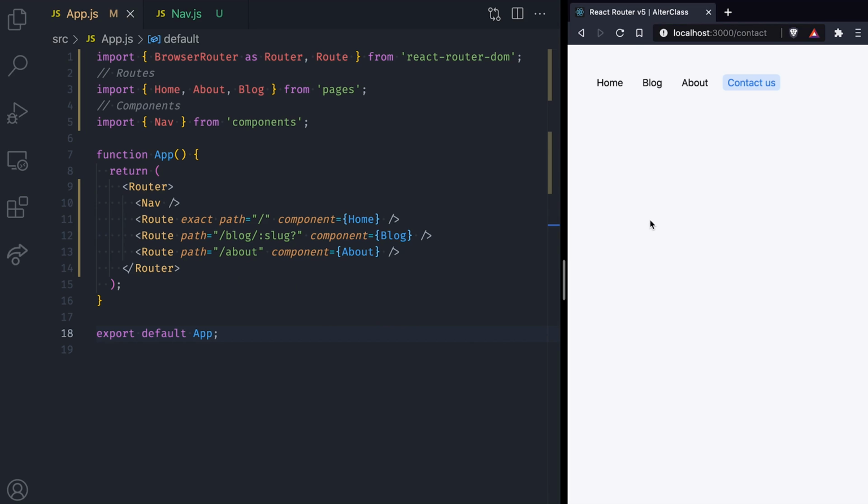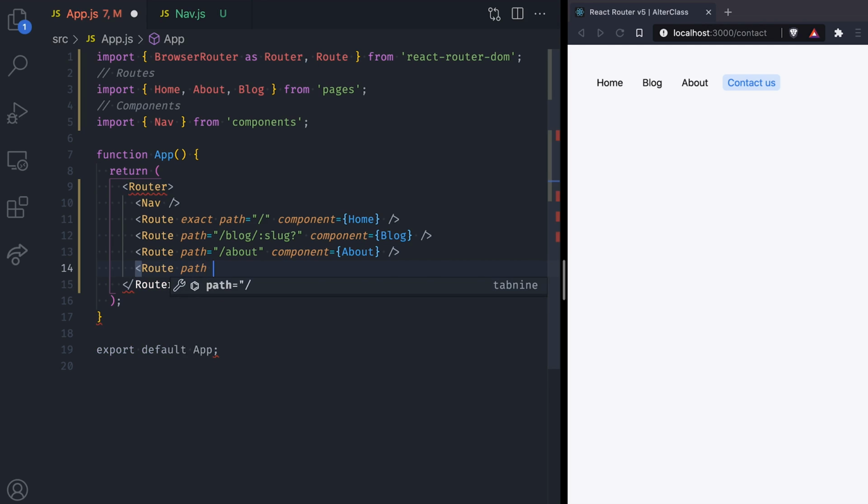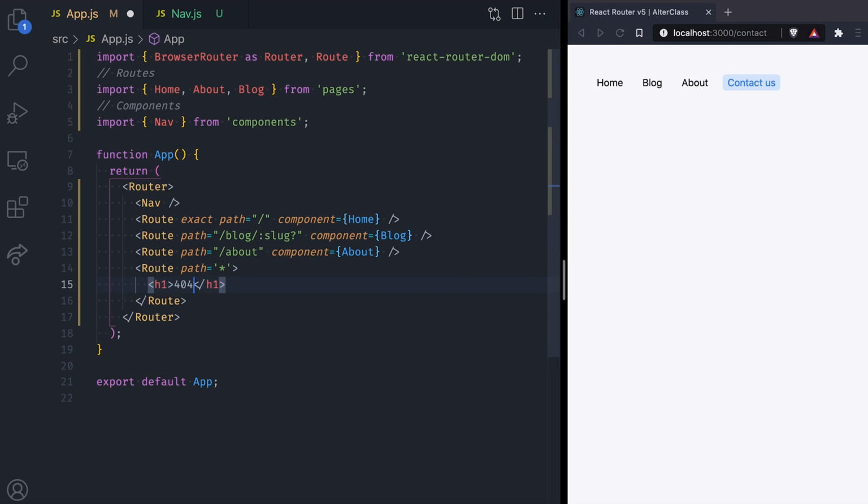To solve this, we can create a catch-all route that will always render and display something on the screen when we hit a route that does not exist. Here, I'm creating a route with the path equal to the wildcard character, meaning that we want to match every URL and therefore always render something for this route. We could also have omitted the path property because a route without a path always matches in React Router. I'm using the wildcard character because it is more explicit. So for this route, I'm just going to say 404 not found and save my file.